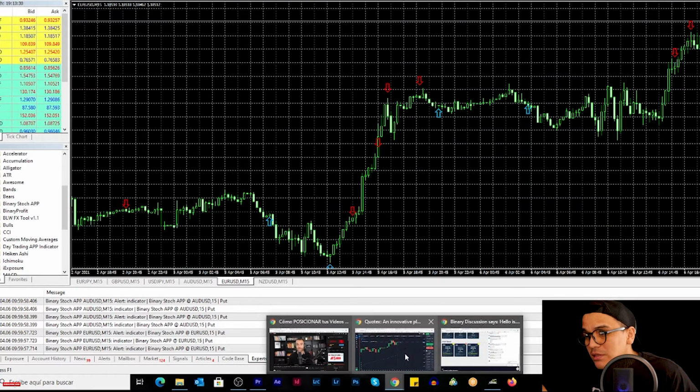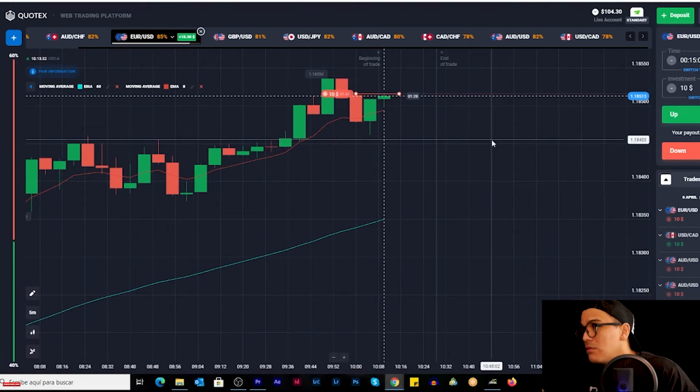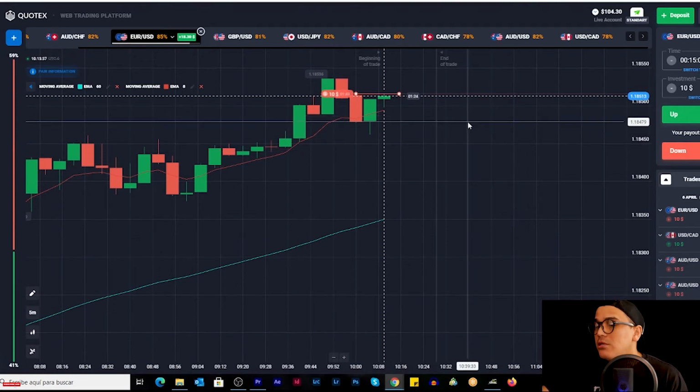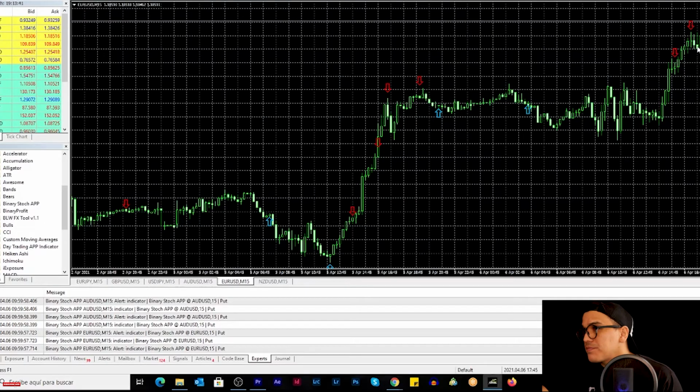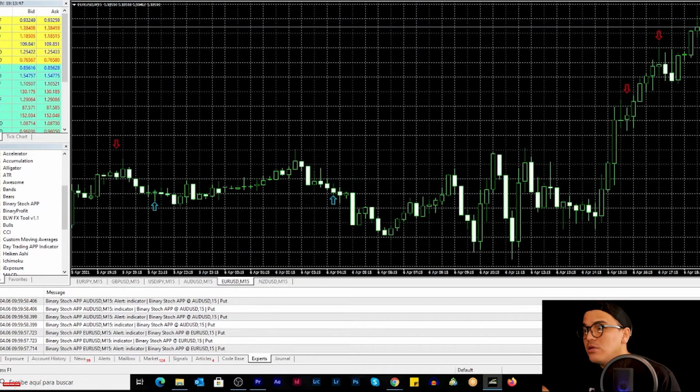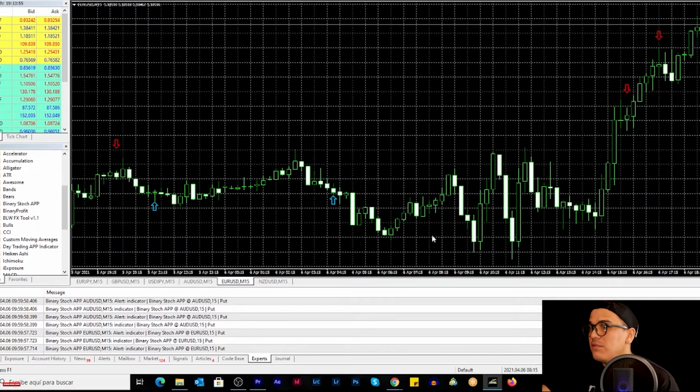Let's see how this ends in 1 minute. I'm just waiting to see how this ends. Something that we need to analyze: let's say the arrow appears like that, right there. This arrow is the signal, but the alert was sent a few minutes before.